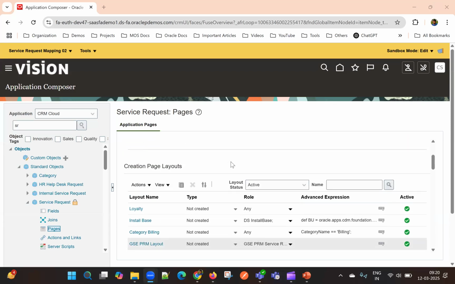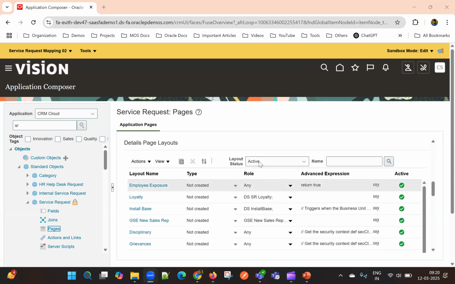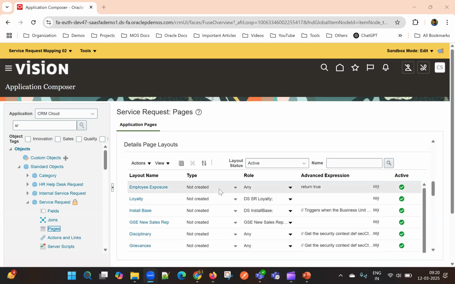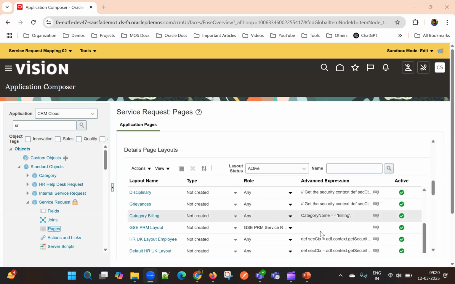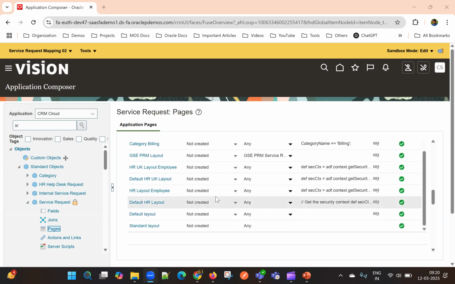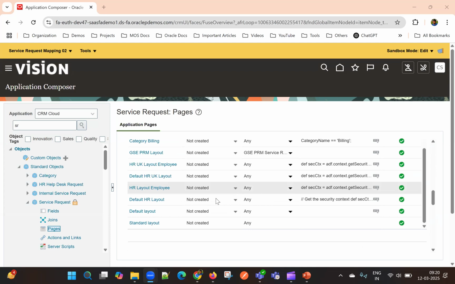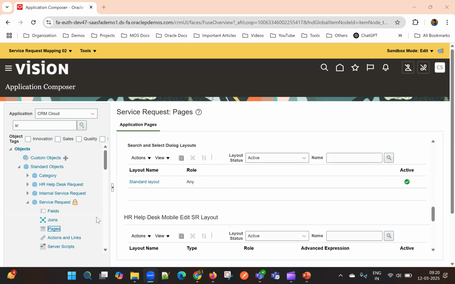In the same way, we can use the layouts. We can duplicate and then create multiple layouts. We can add roles, advanced expressions, etc. All these are applicable only for simplified UI. This will not apply for Redwood UI. So all these screens and setups that we are currently seeing are applicable for simplified UI.